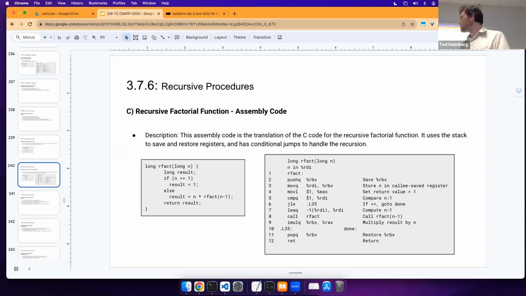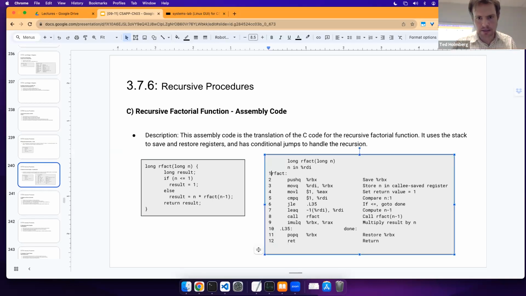So what does this look like inside of our assembly code? We have our procedure, rfact. Okay, the first thing we're going to do is save the value of rbx, so we push that onto the stack. Then we store n into the callee-saved register, which is rbx. So we move our parameter, RDI, into RBX. Then we set our return value to 1. So in EAX, our accumulator, we move 1 into EAX.